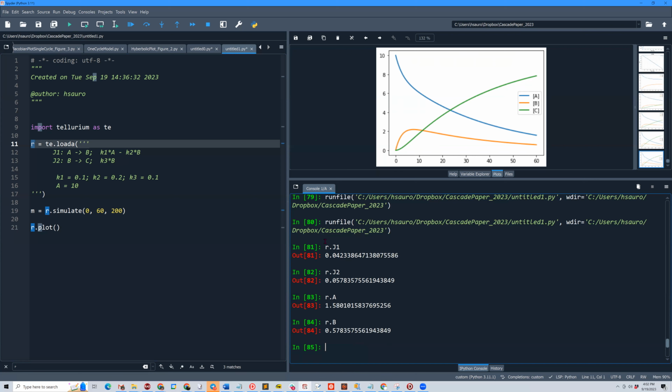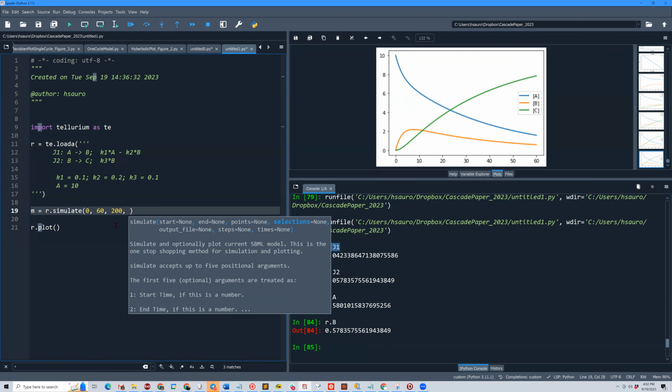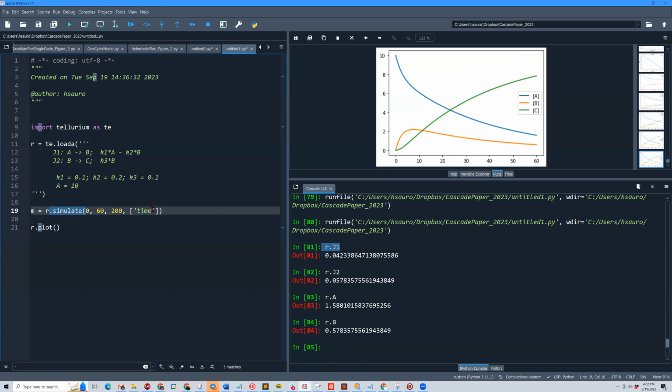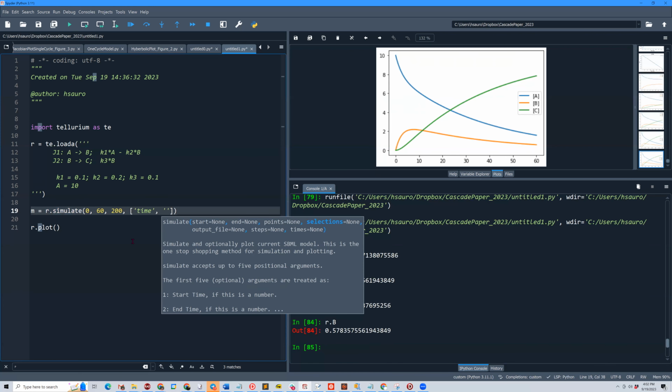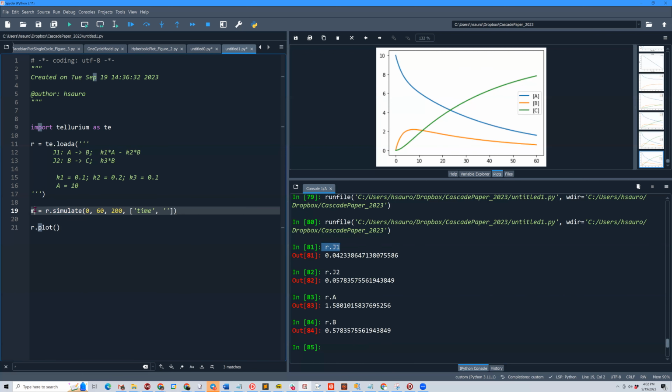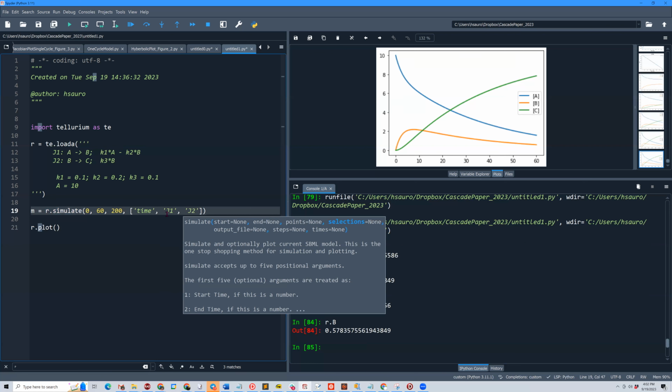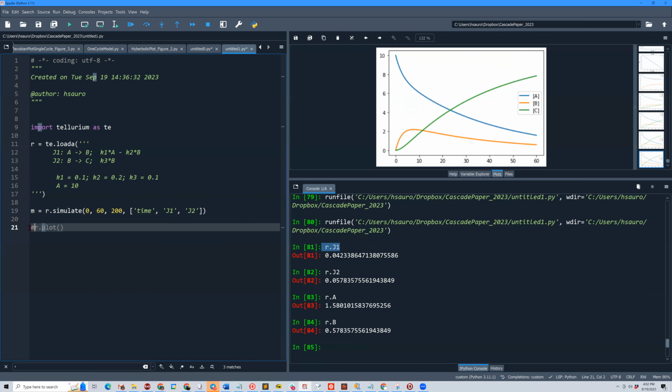What happens though if I wanted to actually plot the reaction rate through the first reaction? Well, that's pretty straightforward, and we did this last time. We had this idea of a selection list. There's a fourth argument you can add to simulate, and that is the list of things you want to get back from the simulation. These things will end up in m. In this case, I want to see what's happening to the flux through J1, and let's say I also want to know what's happening to the flux through J2. I'm going to comment out the plotting just now.